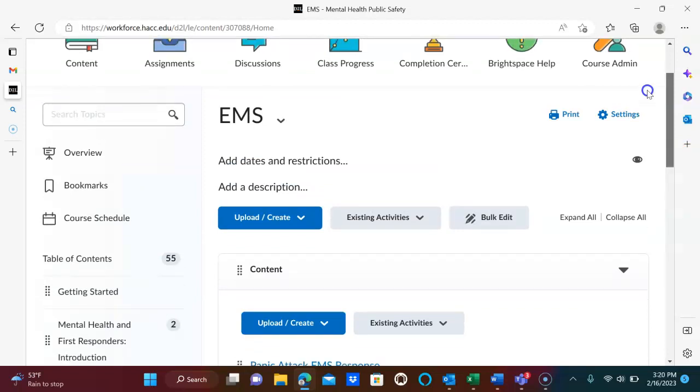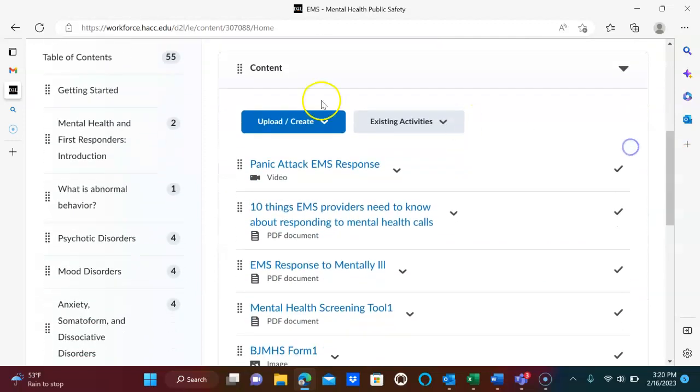So that's just a quick tutorial. Please make sure you go through each module, starting at getting started, move on in order down to mental health and first responders with the introduction, and then go on to abnormal behavior and on and on and on.